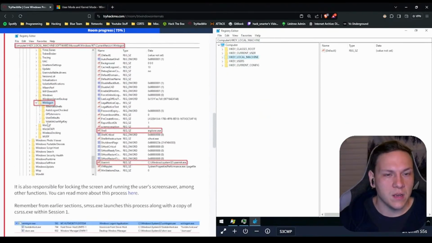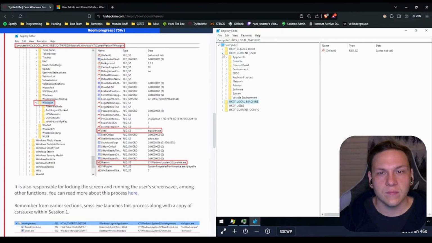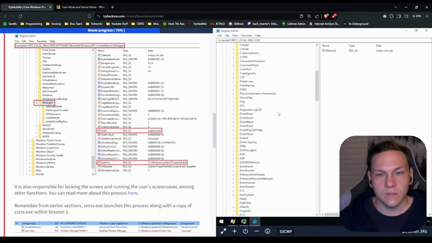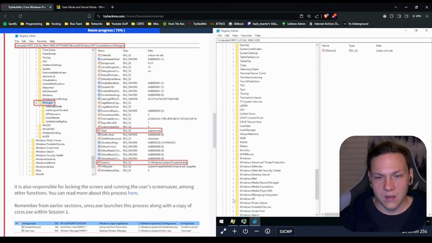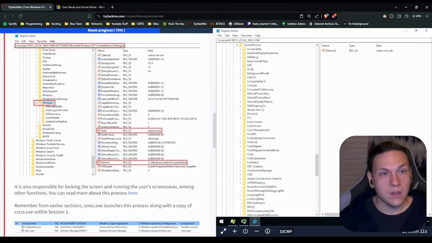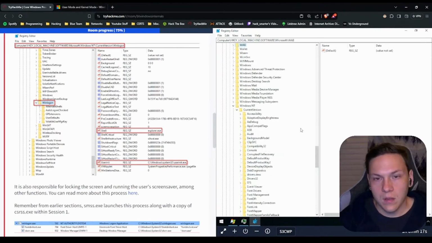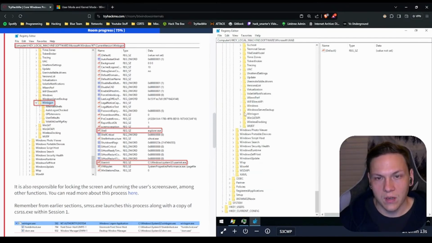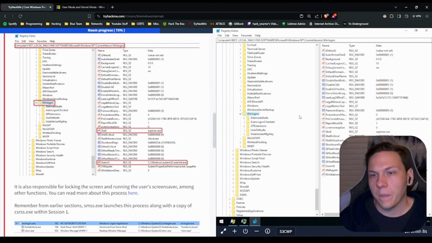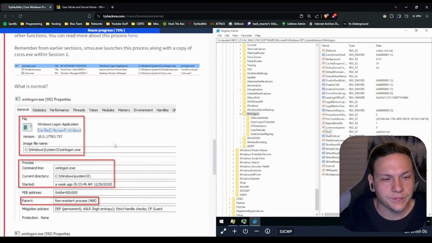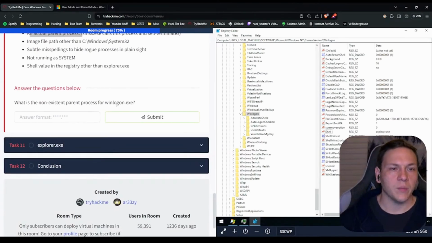So that would be HKEY_LOCAL_MACHINE, Software, Windows NT, just having a look at this registry key. CurrentVersion, Winlogon. No, that is not the thing I was looking at. Where are you? There it is. So we have Shell here, and it is explorer.exe. Cool. What is the non-existent parent process of Winlogon?